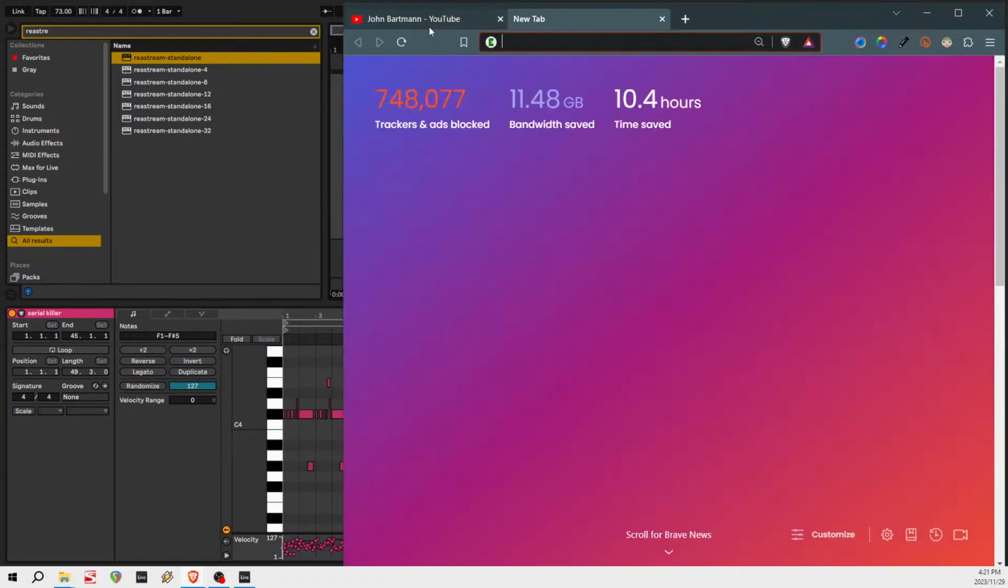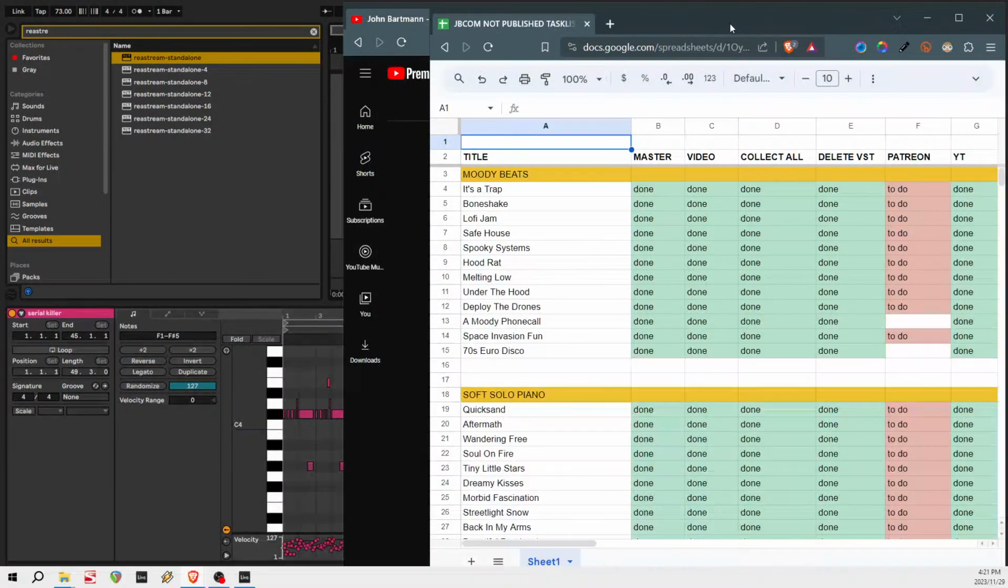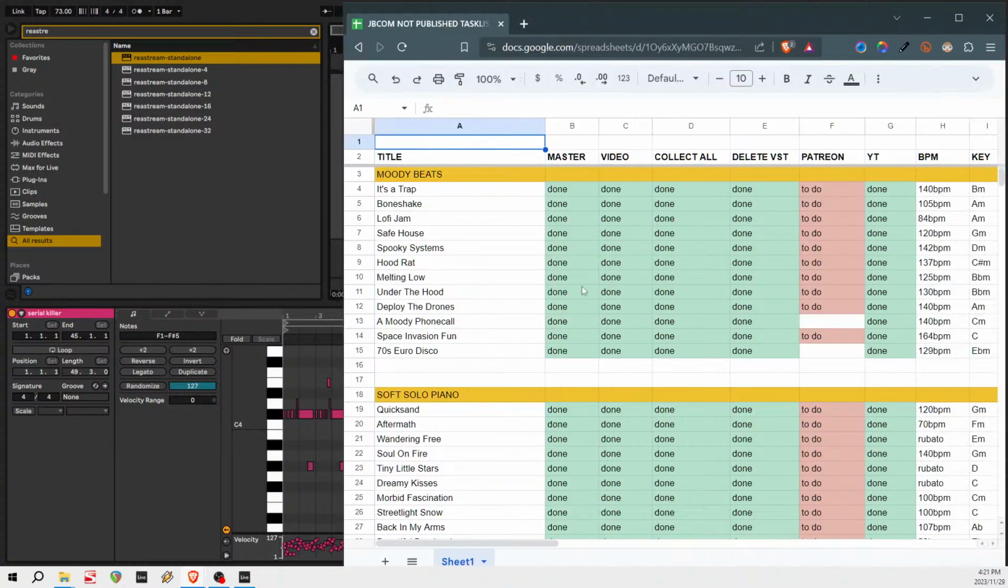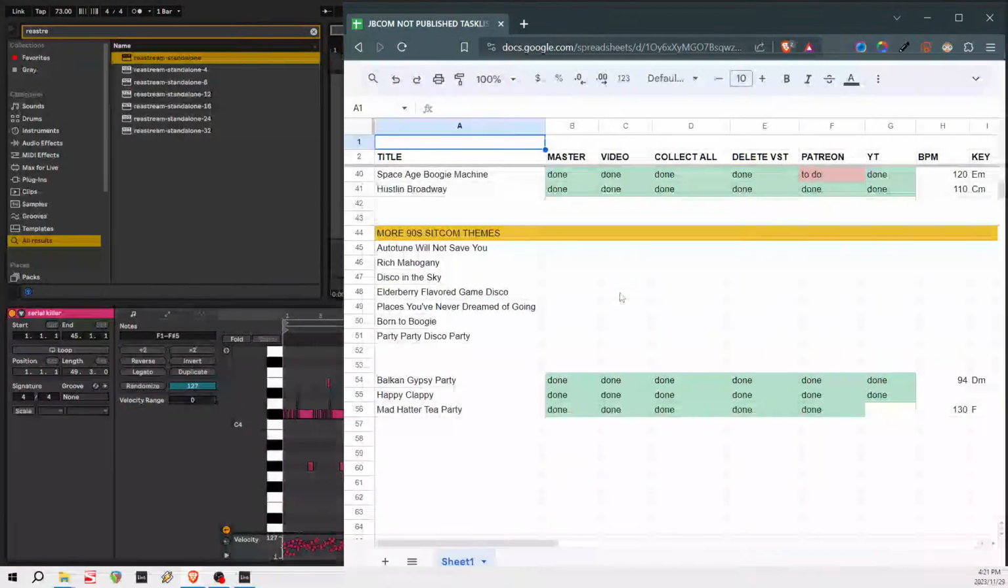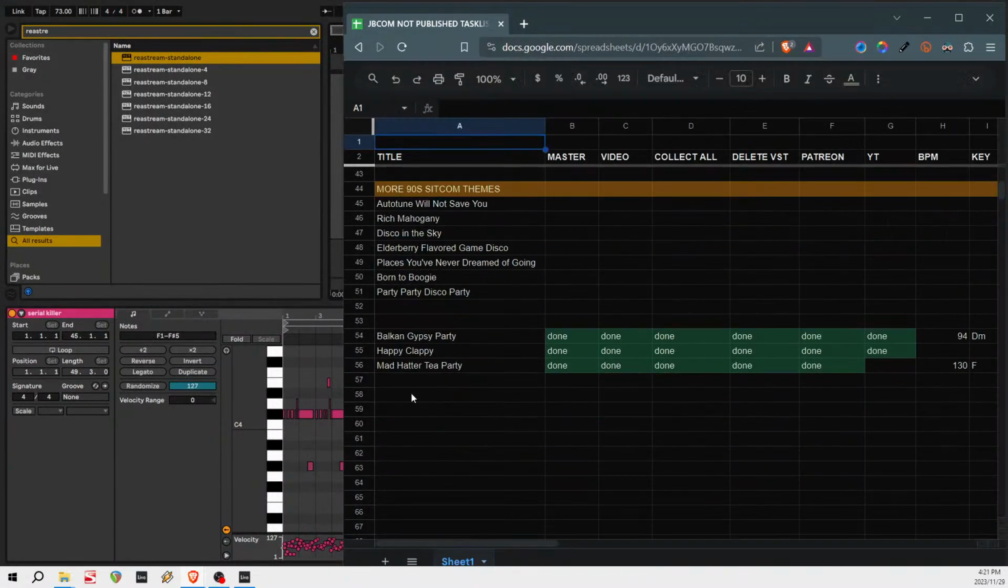I'm going to load up the JBCom. I call it JBCom, everything that I do, so that's my name. JBCom not published task list. This is a Google sheet with all the metadata. Let's go dark, please, my eyes. And I'm going to insert serial killer into it. And I've got 5 or 6 things to do before this actually becomes a product in a store.